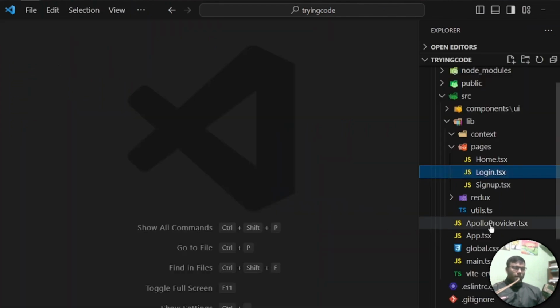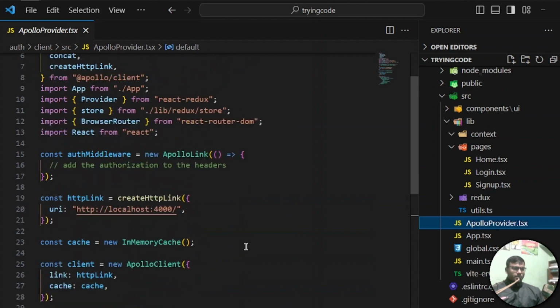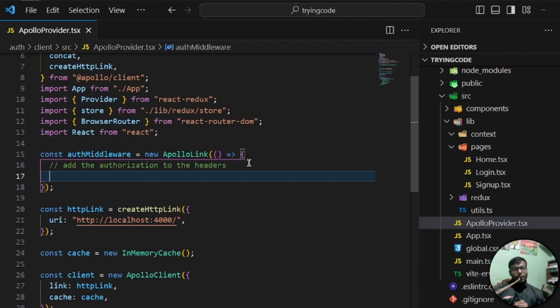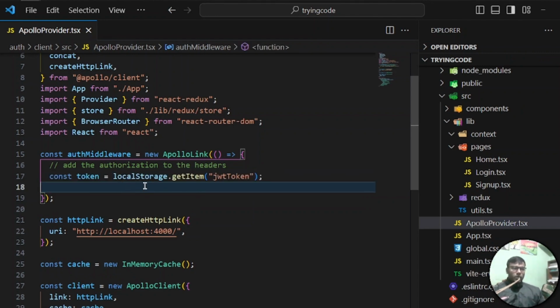Then go to your apollo provider.tsx. Here we need to do something. That is, we need to add a middleware, and inside this middleware we have to give our token to our Apollo server. First of all, we need our token from local storage. const token is equal to localStorage.getItem, and give the storage name, that is JWT token.